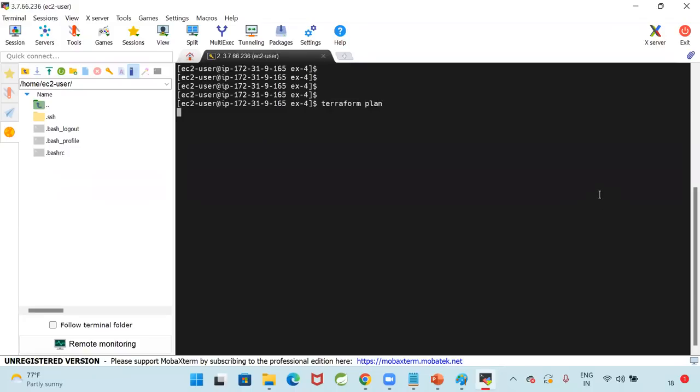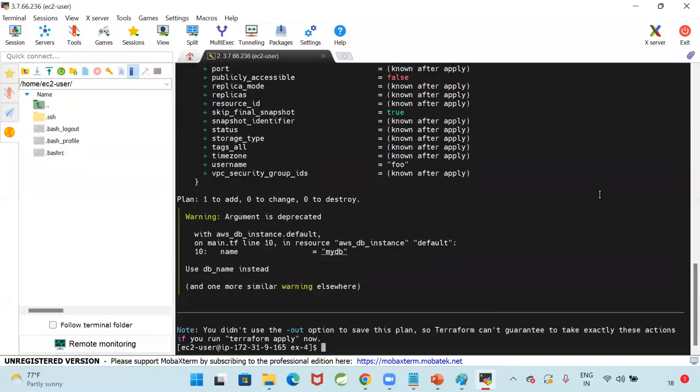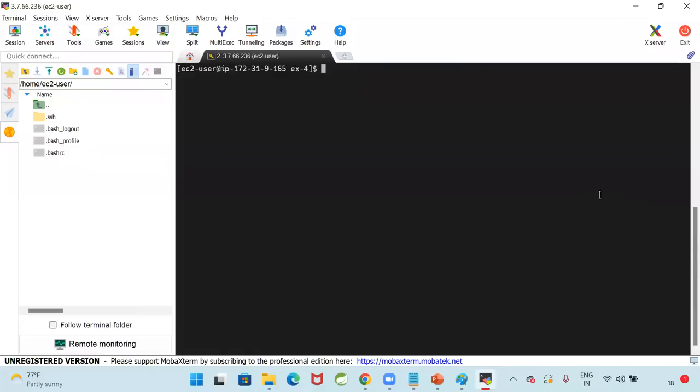Then we are going to execute terraform plan. It will prepare the plan for the execution. Planning is completed. Then terraform apply. When I execute terraform apply, it will ask for confirmation. If you want to confirm directly, you can give -auto-approve. That means without asking confirmation, it is going to create the resource based on the script file.